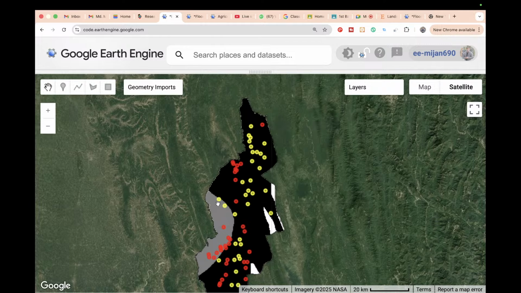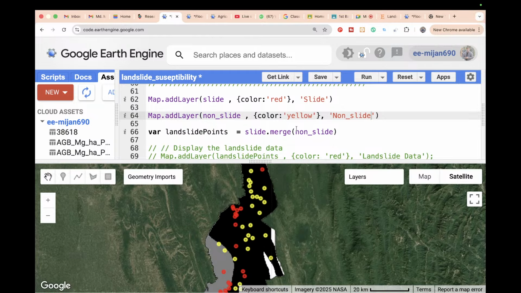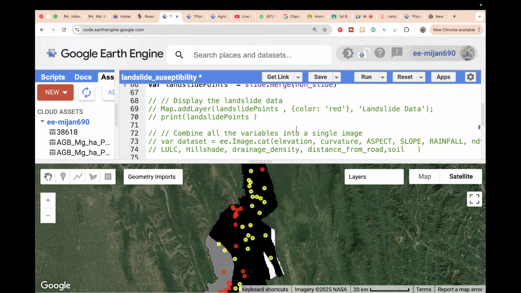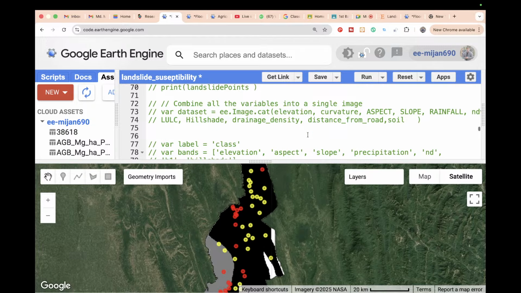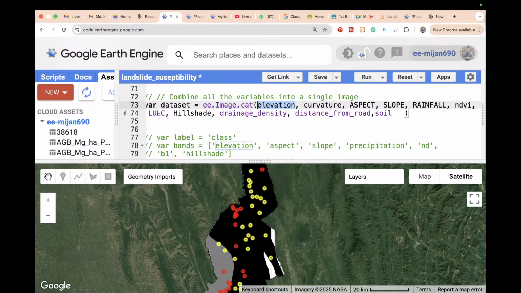With the help of machine learning. So let's try to discuss. So this type of training sample I have, and I already created all the factors for the landslide. So now we need to combine all the variables into a single image. So then just take a data set, I take a variable, and in this variable, I just apply ee.image.cat, and I simply call all the variables: elevation, curvature, aspect, slope, rainfall, ndvi, then LULC, then hillshade, then drainage density, distance from road, and soil.